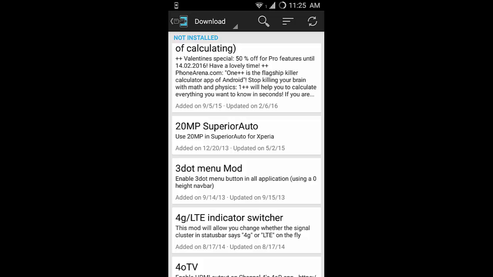Also, one thing to be noted is that the Xposed framework doesn't work in MIUI ROMs, or simply in Xiaomi devices. If you also want to know how to install Xposed on Xiaomi devices, I will also upload a video on that.